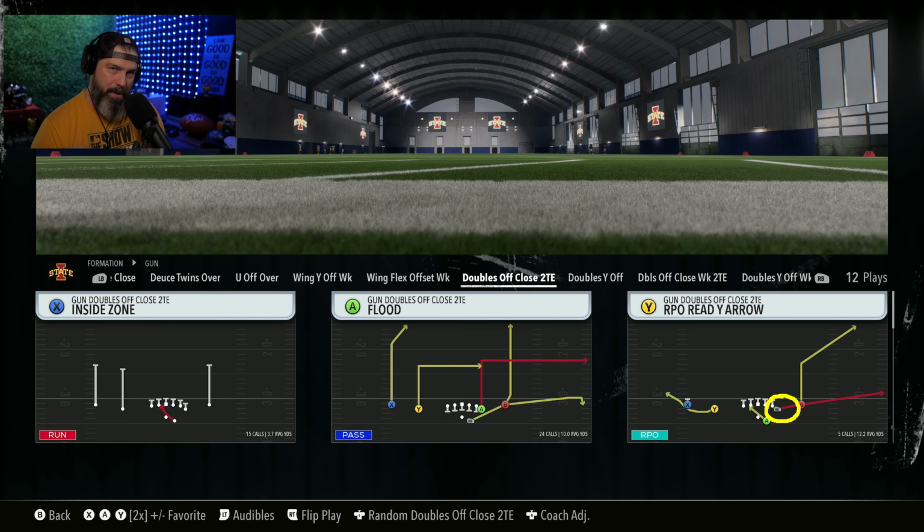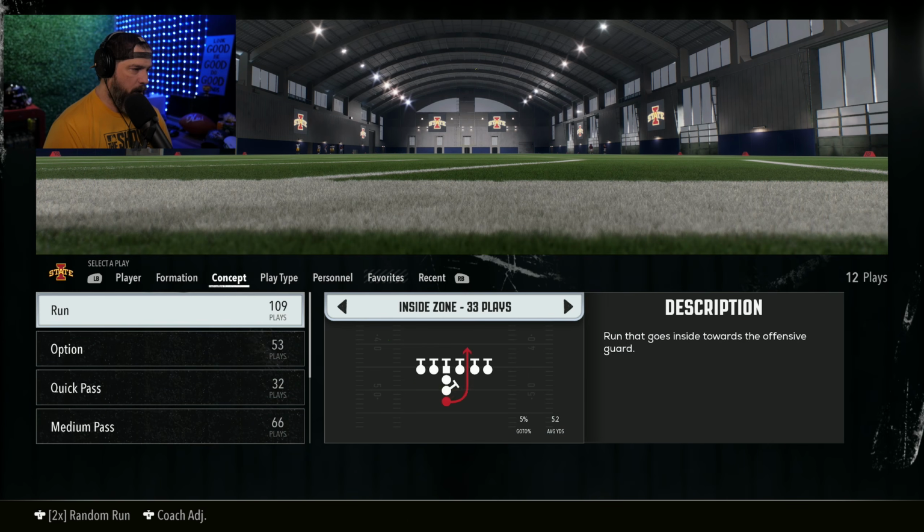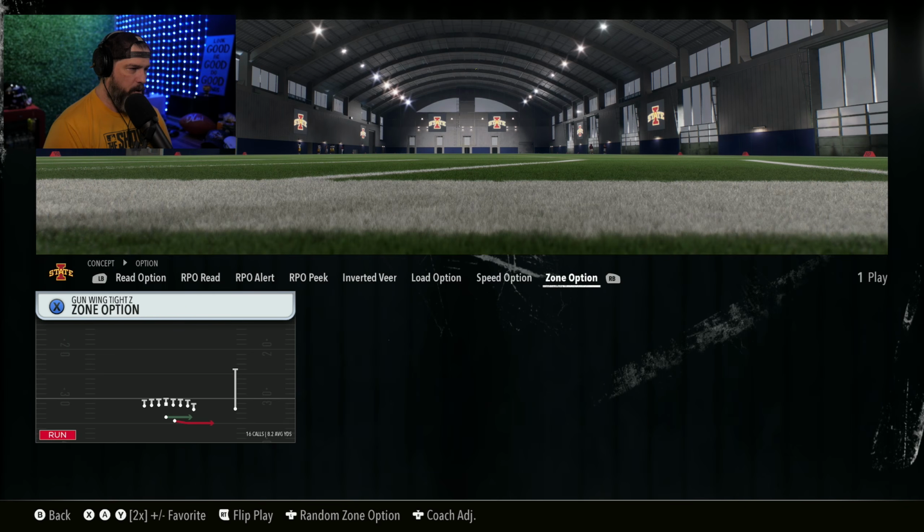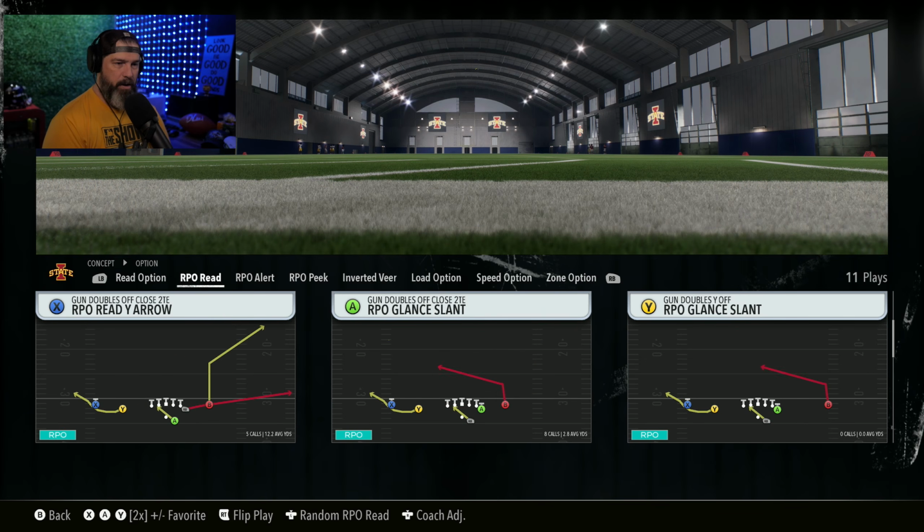I want you to remember RPO read flat. Now, I know you've probably heard this before as being a very, very good play. Remember, it can be run one of 2 ways. You can run RPO read flat one of 2 ways, and let me show you. See if I can actually show it in game here. Option RPO read.